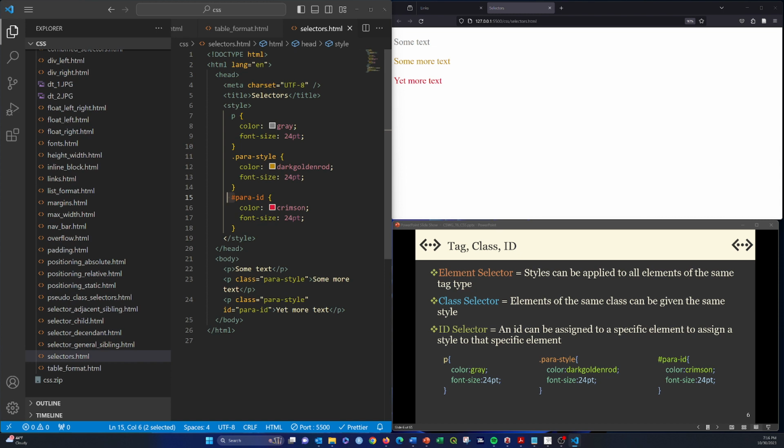So if we're looking at the actual content here in the page, we have three different paragraphs. The first one here is a P tag, and it doesn't have a class or an ID assigned to it. The second one has the pair style class assigned to it, and the last one has this ID assigned to it and the class, which we'll talk about in a second. So this P tag doesn't have a class or an ID, so it's just taking on this P tag styling. Whenever we have the class, it takes precedence over the element level style. So now we have this goldenrod color as opposed to the gray color.